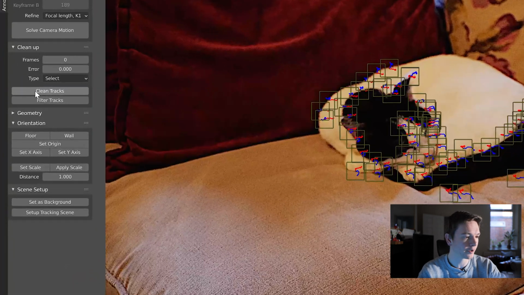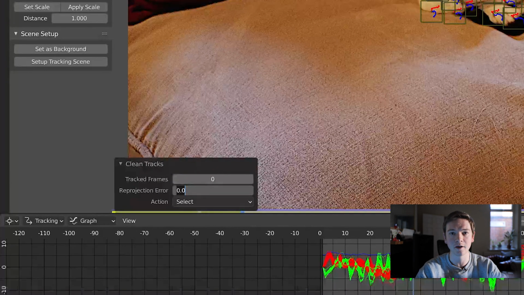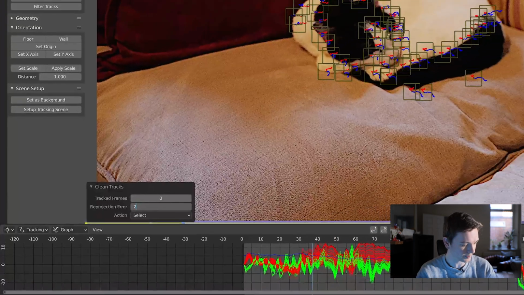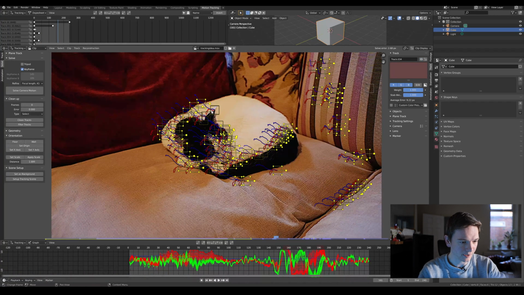And we do that by going over to the Clean Tracks tab, which I'm going to click. And I'm just going to remove all of the tracks that have an error of higher than 2, for instance. So I'm going to type in 2 there, the reprojection error. It selects a whole bunch of tracks. You can see if we click through that there are still some attached to the cat, some attached to the sofa, but not many. It's selected a great deal of them. I imagine a lot of these have got average errors of 9 or more.